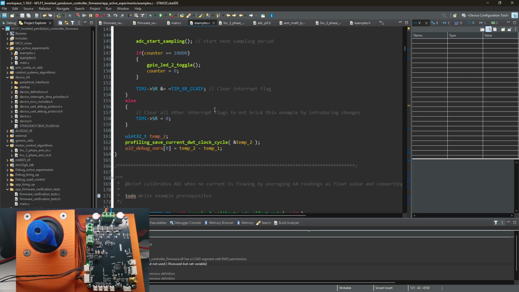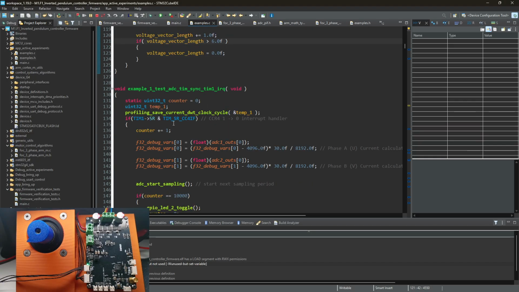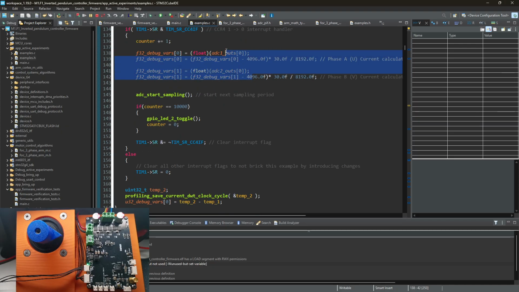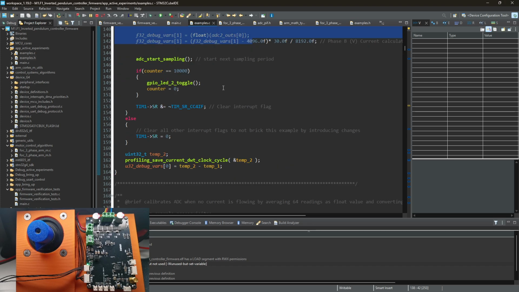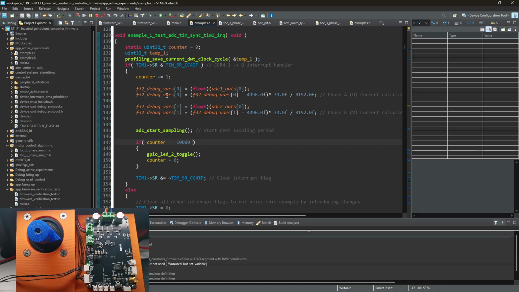Now what do we have in the interrupts? Maybe we measure something here. So we do start profiling. And our interrupt handler measures both currents. Starts next sampling, fine, toggles fuzzy, fine. Clears interrupt, fine. It does not do anything useful.